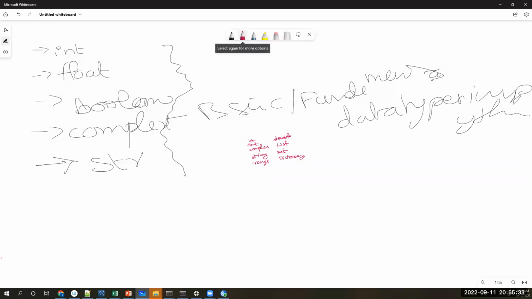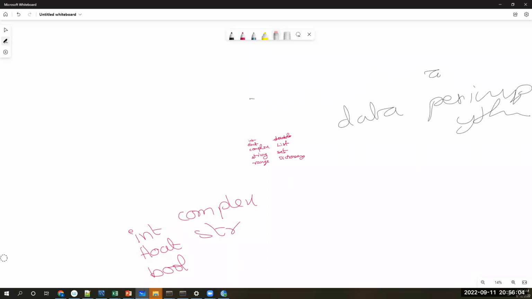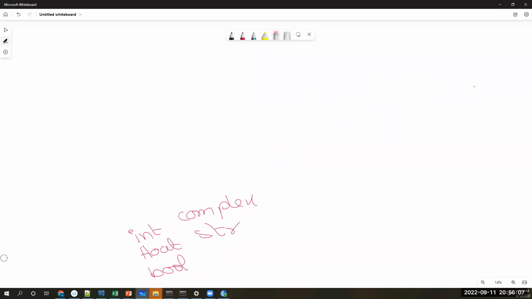The representations of these data types are int, float, bool, complex, string. All are case sensitive and only in small letters. Okay, clear? Now we'll go through each and every one in detail. Then after that we'll continue.